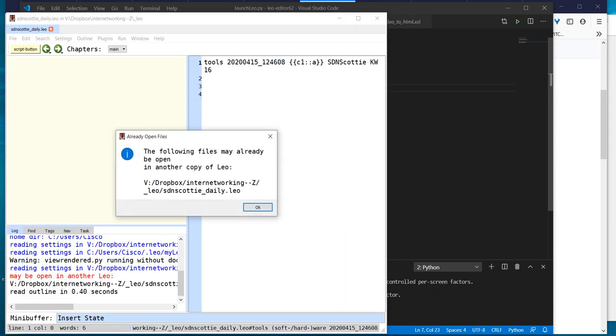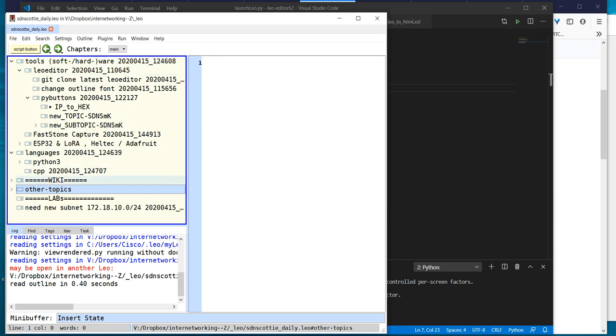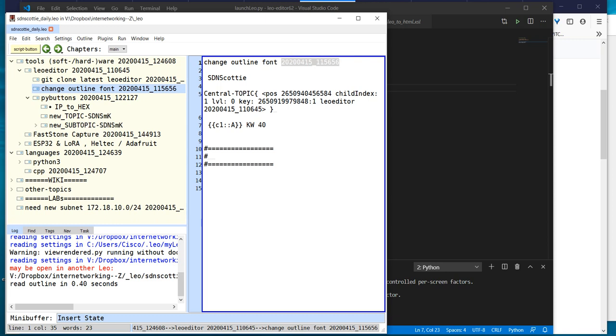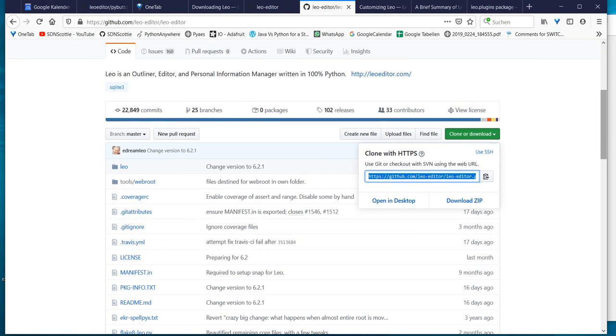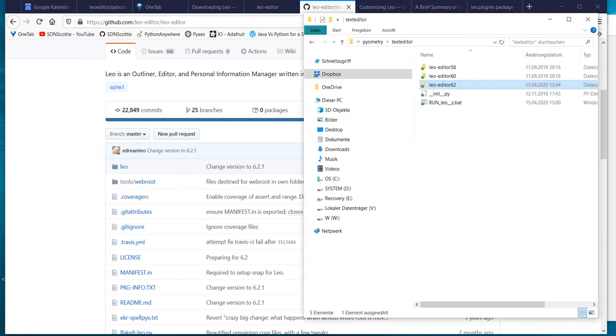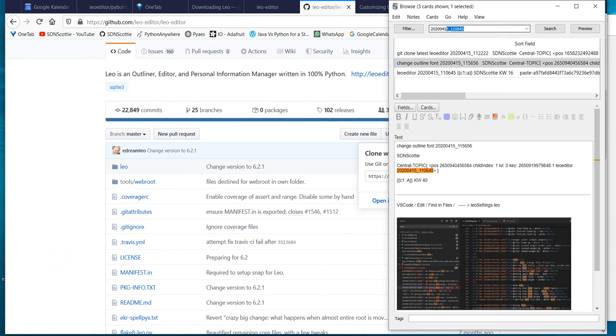So now here's our Leo. Now here's our outline window, and as I said, we were looking for changing the font. That's what I wanted here, changing the font.